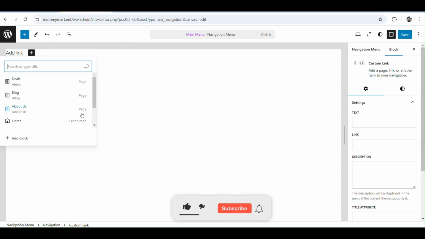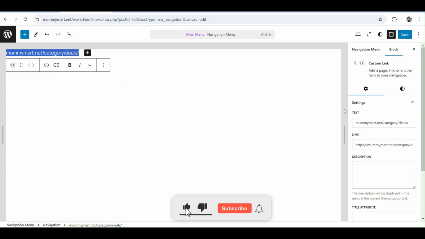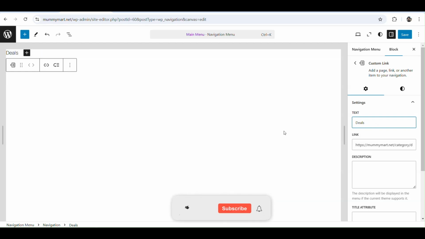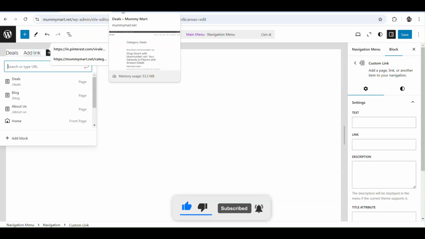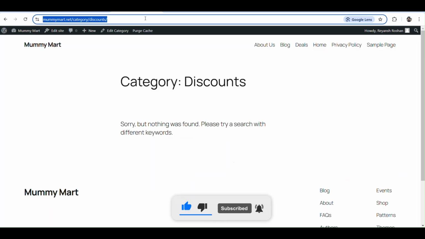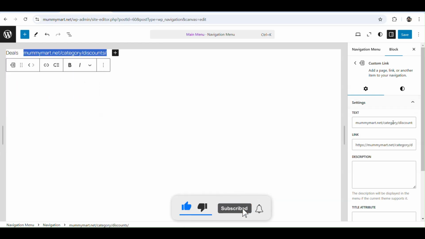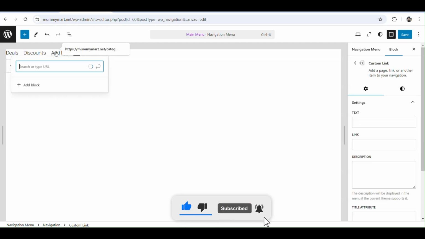We can also use different pages, but we do not want pages, we want different categories, so that once we create a post and add it in a different category, it should appear in a different section of the website. Let's make this deals, then a different section. Go back, select a different category, copy this, add this, give it a meaningful name, then add more.